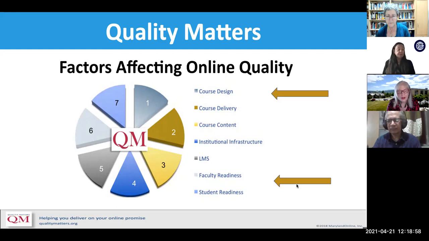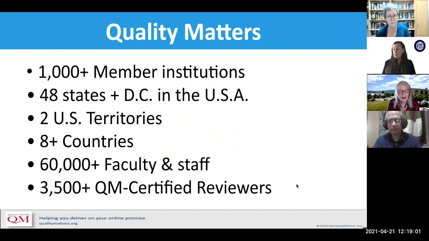Quality Matters became an international standard for online learning, with more than 1,000 member institutions from 48 states and 80 countries, uniting 60,000 members, and it continues to impact the online learning experience through both faculty development and course reviews, providing faculty a respected pathway to become Quality Matters certified reviewers.